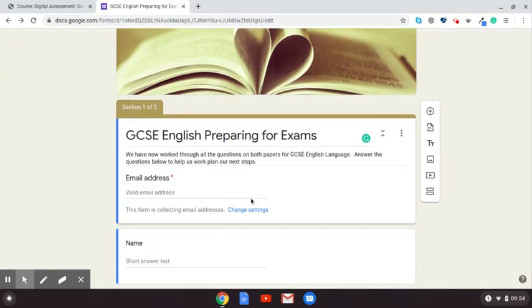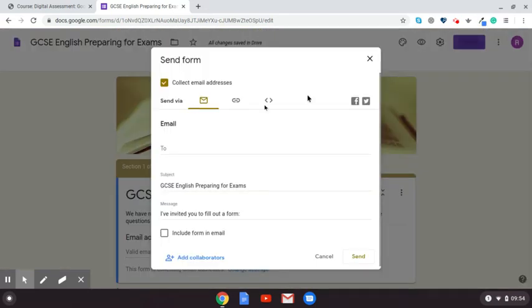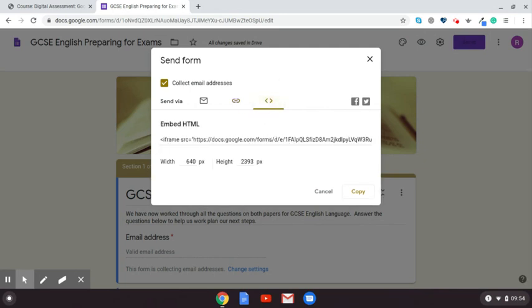So there's three ways of sharing your completed quiz. You can, by clicking send, send it directly via email, create a link through to the quiz, or embed the quiz into another platform so learners can access it directly.